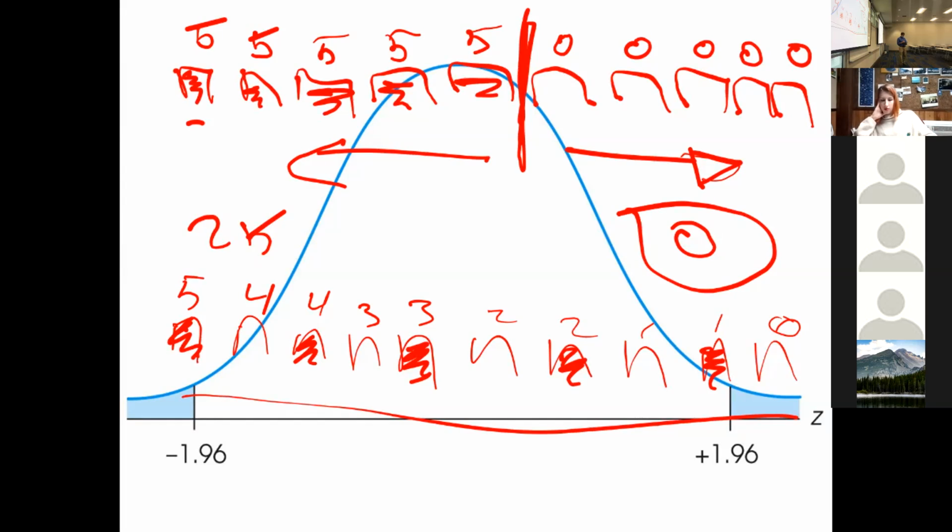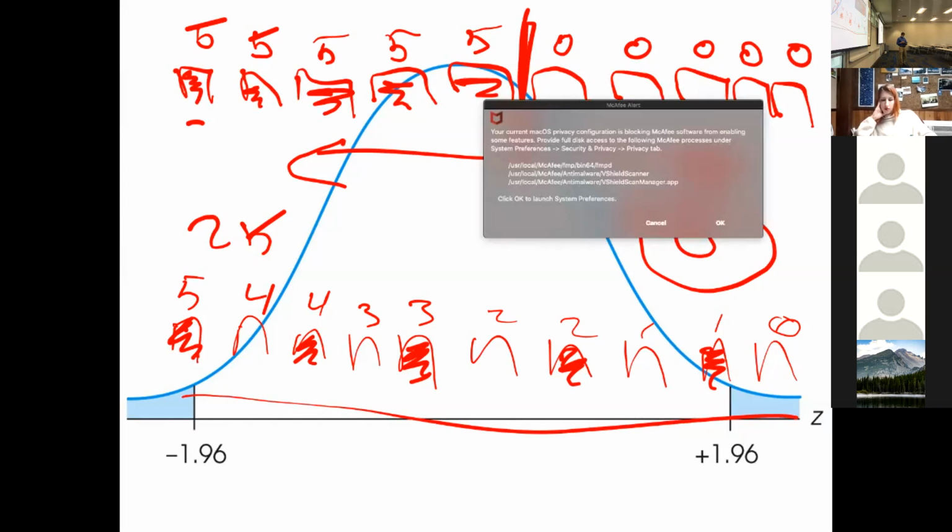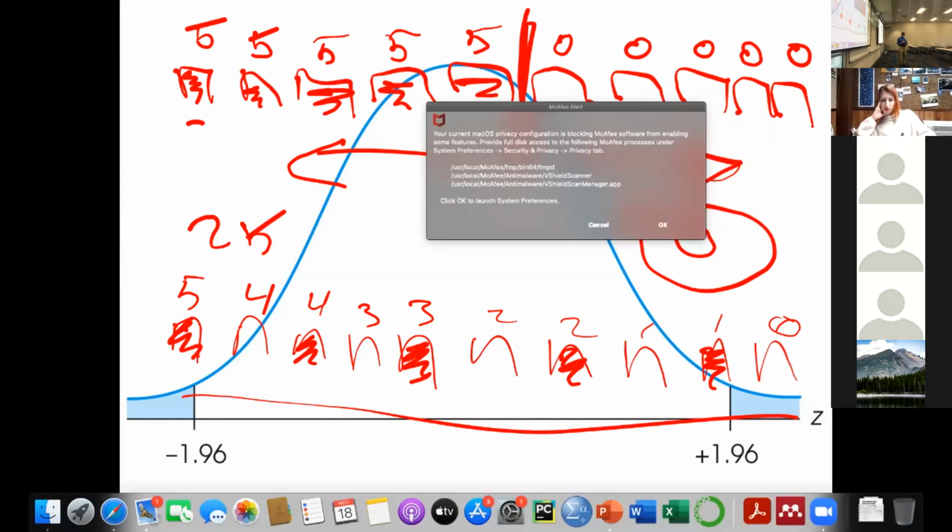And so let's say we wanted to compare the different majors at, I swear to God, if McAfee comes up one more time.